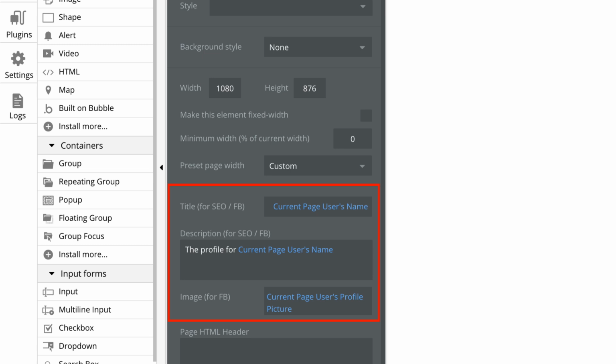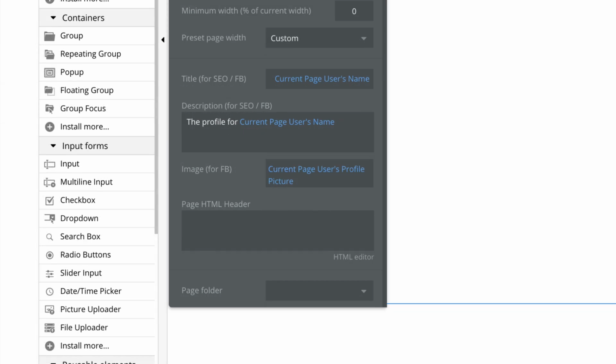Here you can write a static or dynamic title, description, or image. Lastly, you can include HTML in the page header, like if you have a script that you needed to run directly on the page or are comfortable with HTML. This is for advanced users only, as custom code can easily break your app if you're unsure.